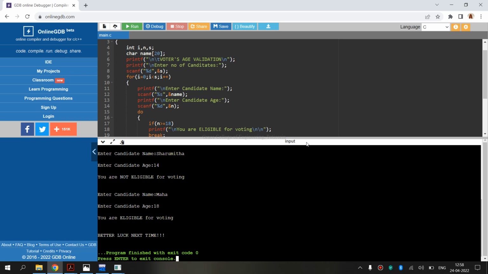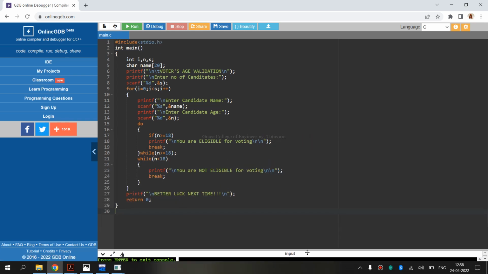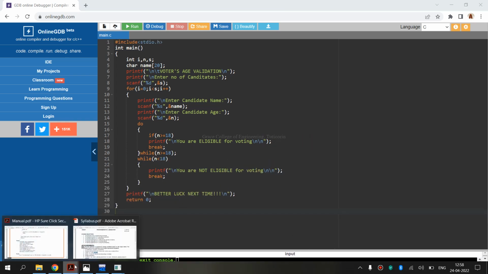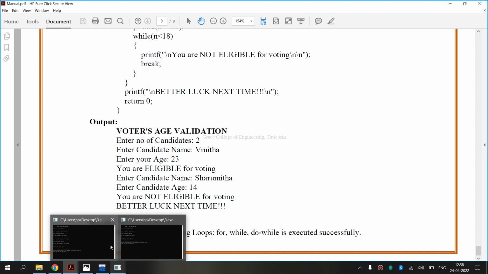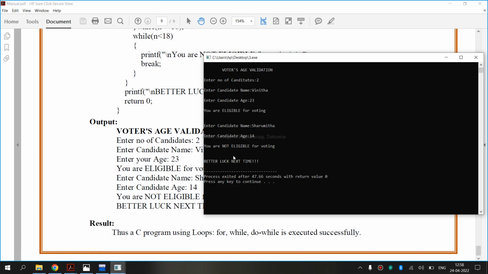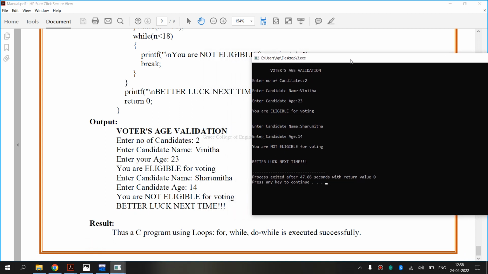Okay, so this is the output we have obtained. The same output we have obtained in our lab manual also. And while running in Dev C++ also we have obtained the same output. You can see here, if you are not eligible for voting, it will tell us better luck next time. The same output we have obtained here also while executing.